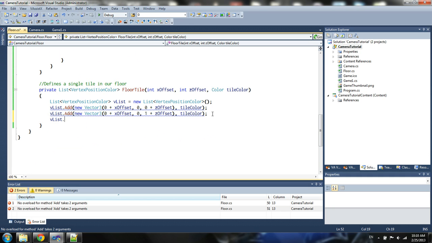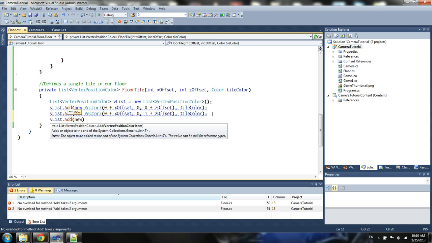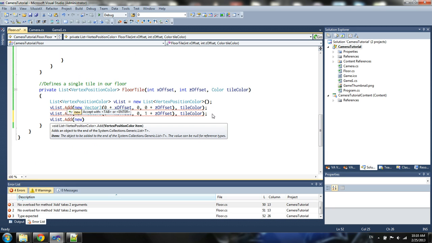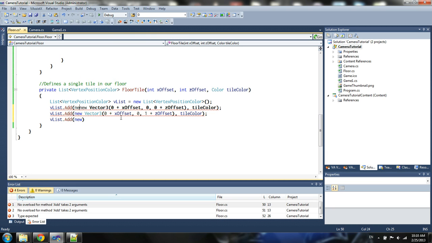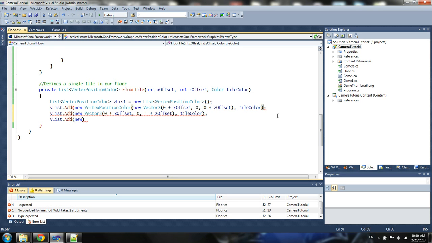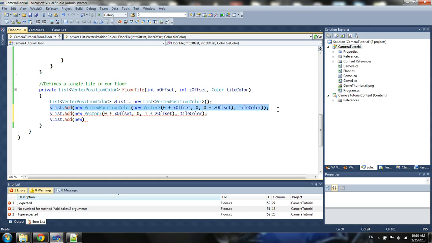Okay, I was just checking something. Wait. You know what? I forgot something. These have to be vertex position colors. And just throw all of that. And I'm going to do some copy pasta. Paste that down there.